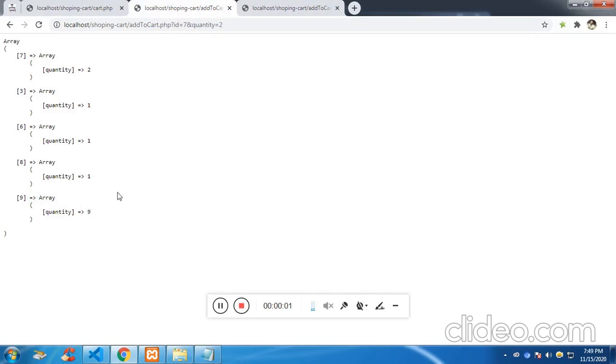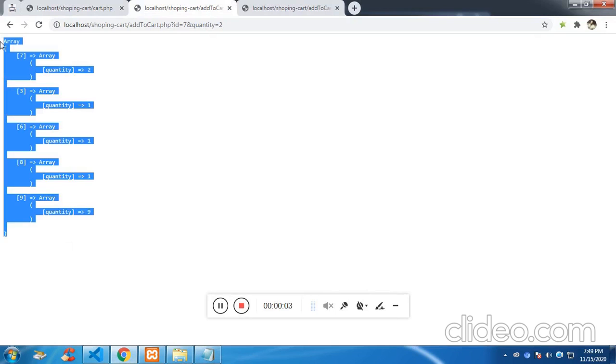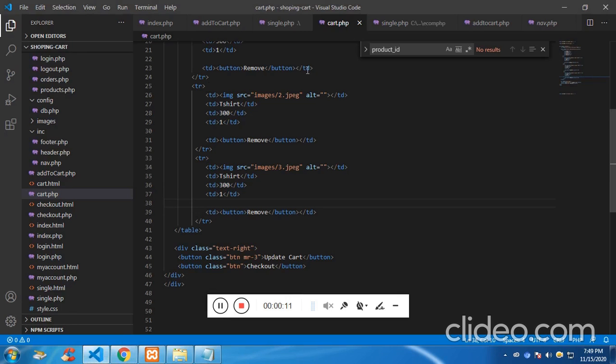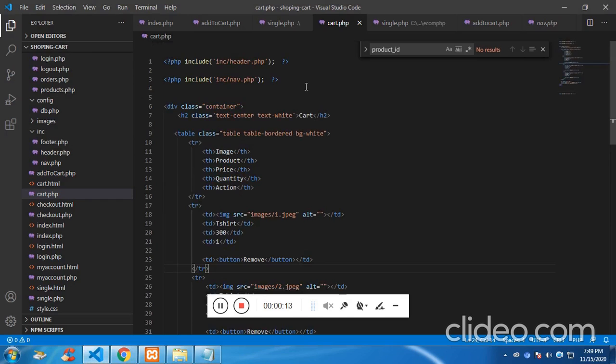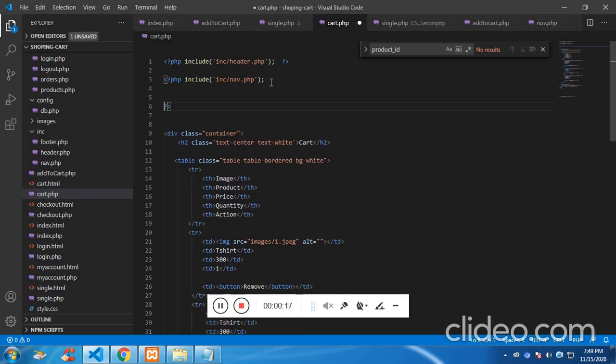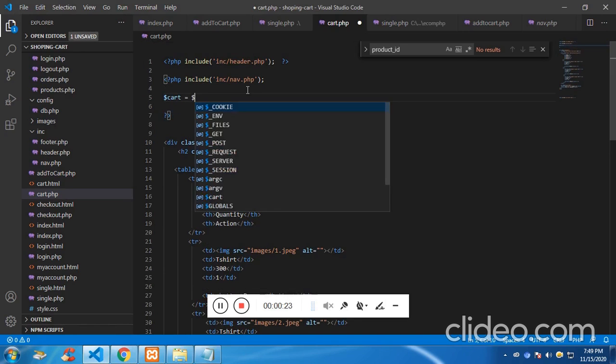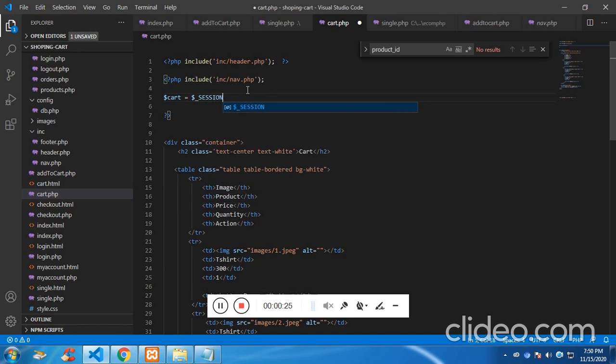Now what we are going to do is we have these session values and we want to display this in the cart.php. So let's get into the cart.php. What we are going to do is we'll store this session inside a variable called cart, $_SESSION.